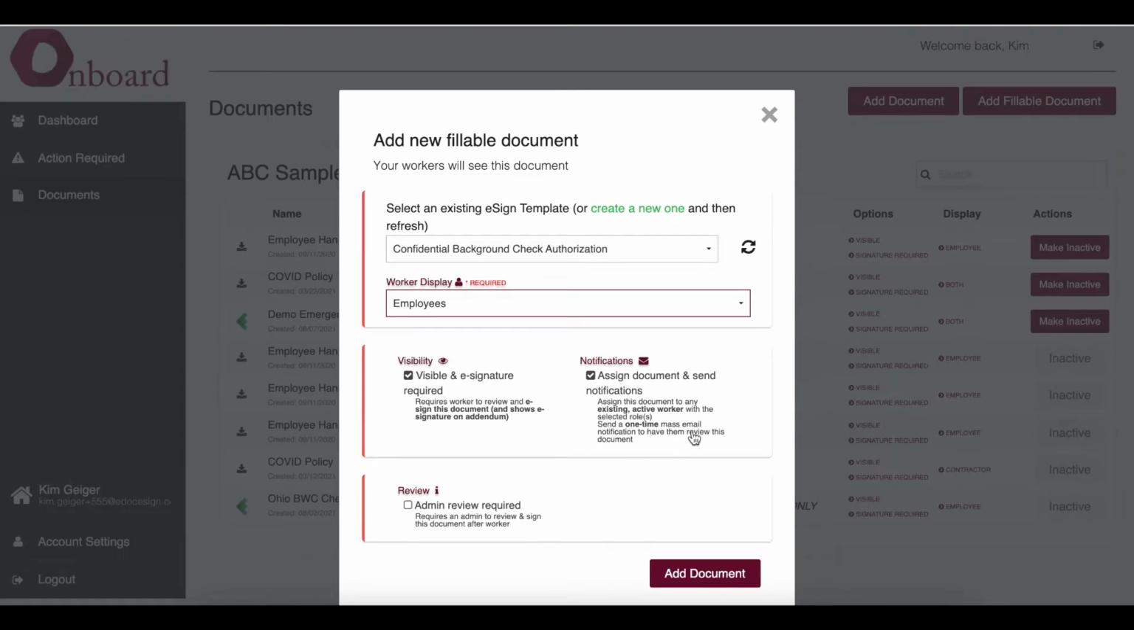And then the notifications, as a reminder, this is when you want it to also be sent to all existing active workers in the system with the selected roles. So that would mean in this case, we've selected it for employees. If I keep this checked, this would automatically be sent to all existing active employees in the system for them to sign and fill out.